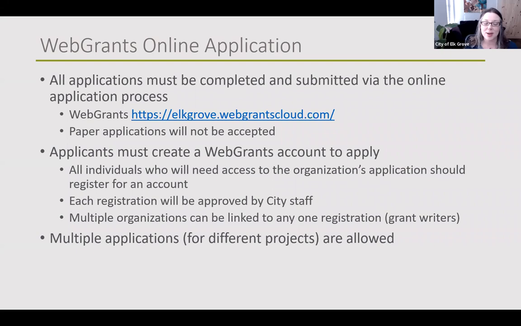Applicants must create a Web Grants account in order to apply. So all individuals who will need access to your organization's application should register for an account. Each registration is approved by city staff. So I go in and approve every time you register. I get an email notice that says we have a new registration that we need to approve. So it could take up to a couple of days, depending on when you do it.